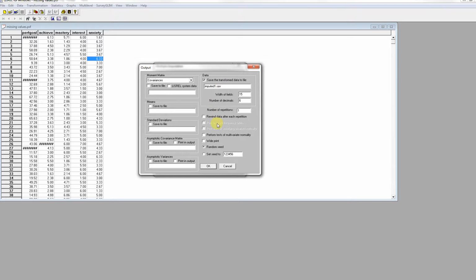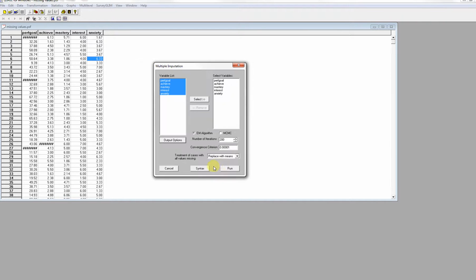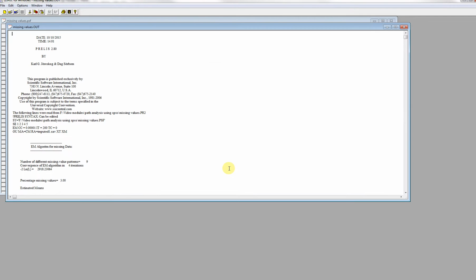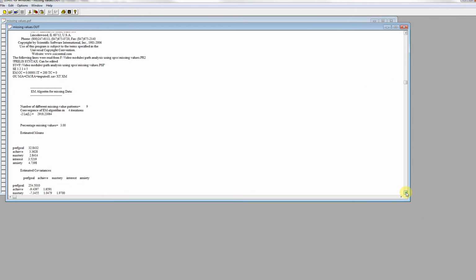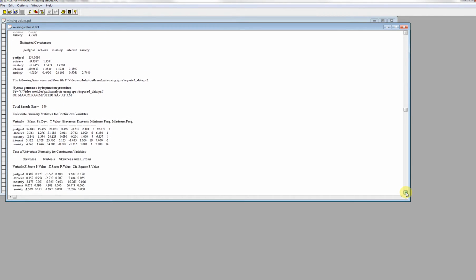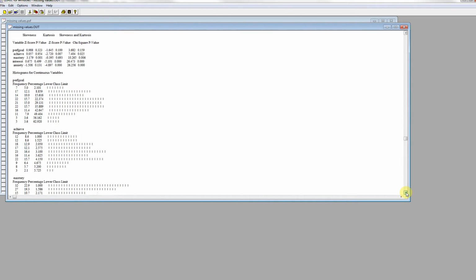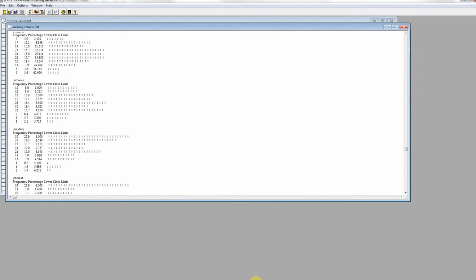So now I'm going to click on OK, and you actually have options for number of iterations and so forth. It defaults at 200. I'm just going to stick with that. And now I'm going to click on Run. So you can see when you're looking at the output, you can get an idea about what's going on. So you can see what's been imputed. Or rather, it's not really giving us any information here on that.